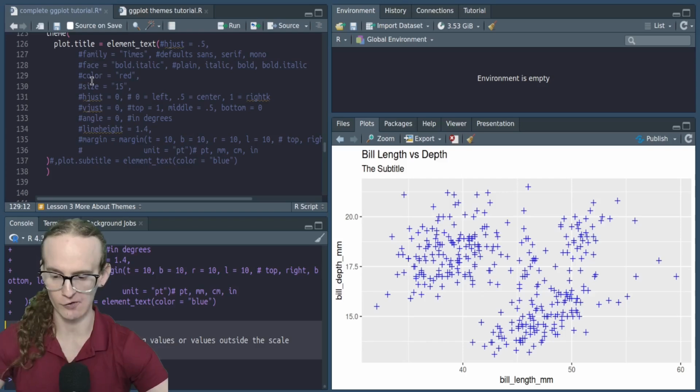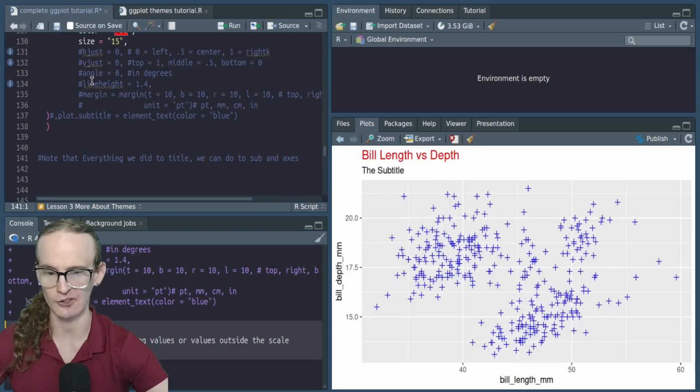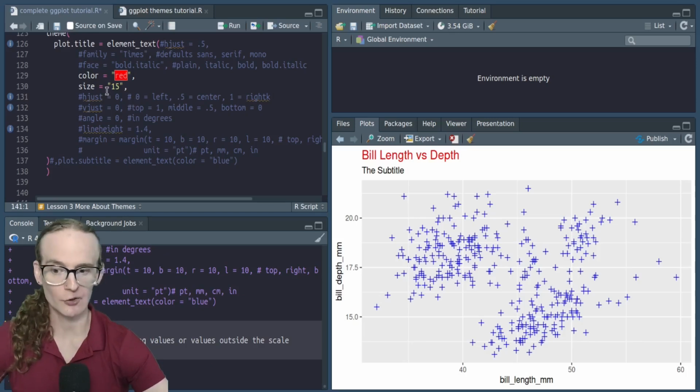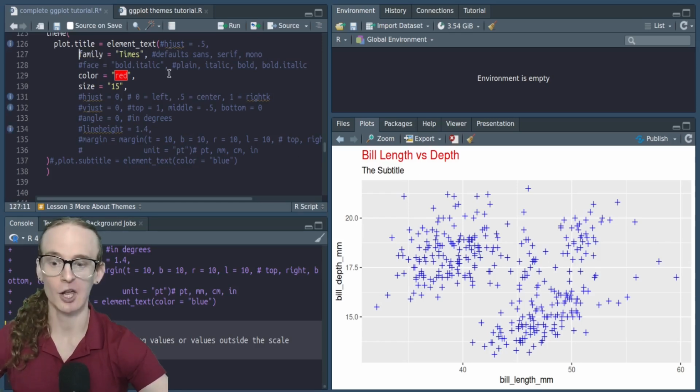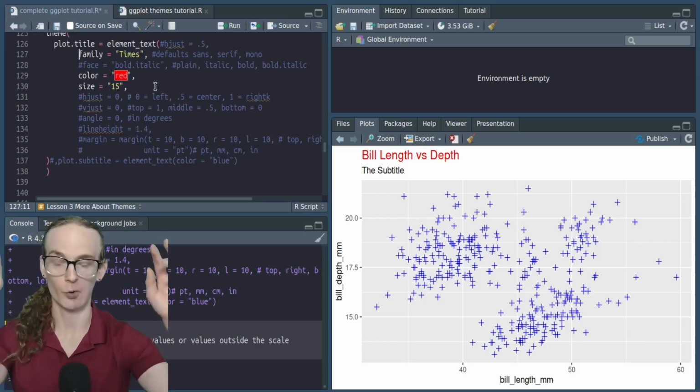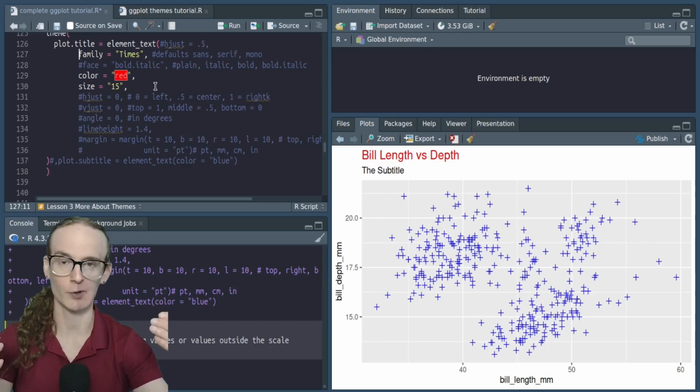Now, we've already went over changing color and changing size, so I don't need to show you those again. But we can also change the font family. So let's suppose we don't really like this basic font. We can go family and then we have to type inside of the quotation marks the font family that we want. Now, there are tons of different font families.